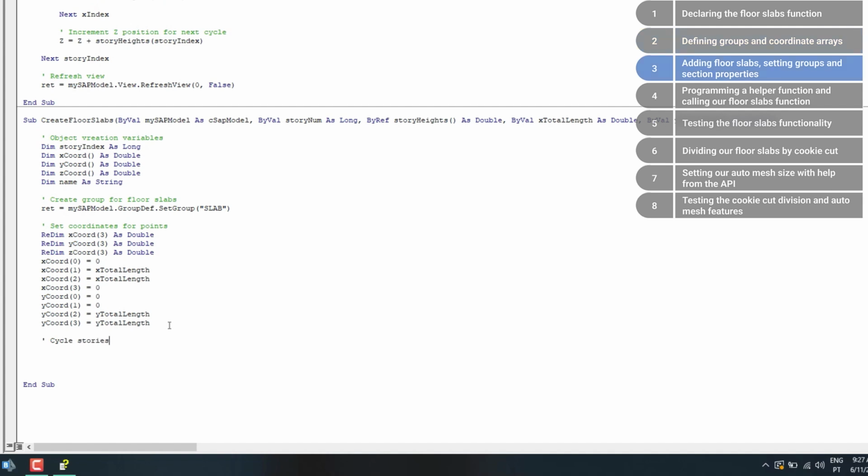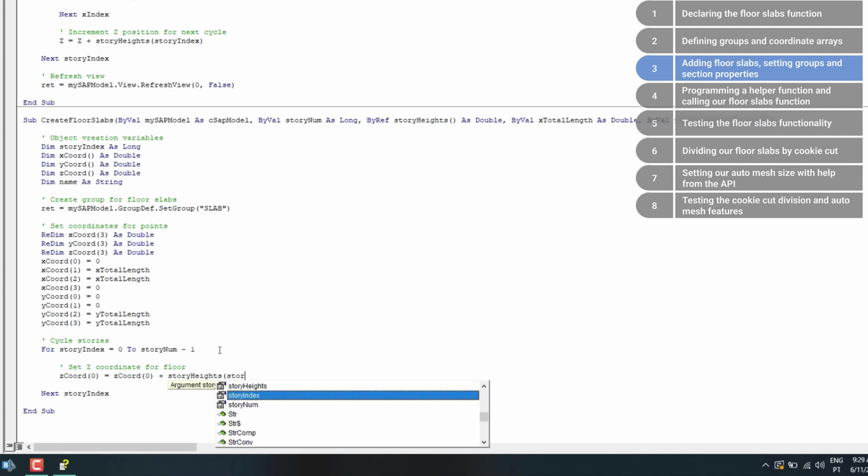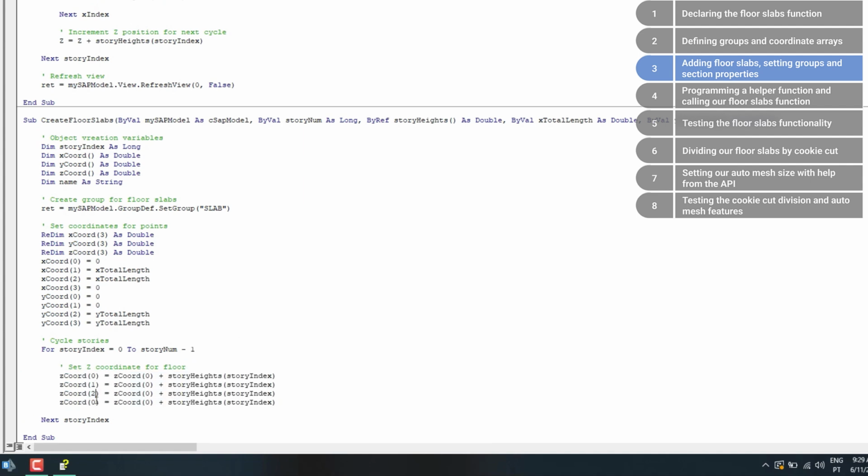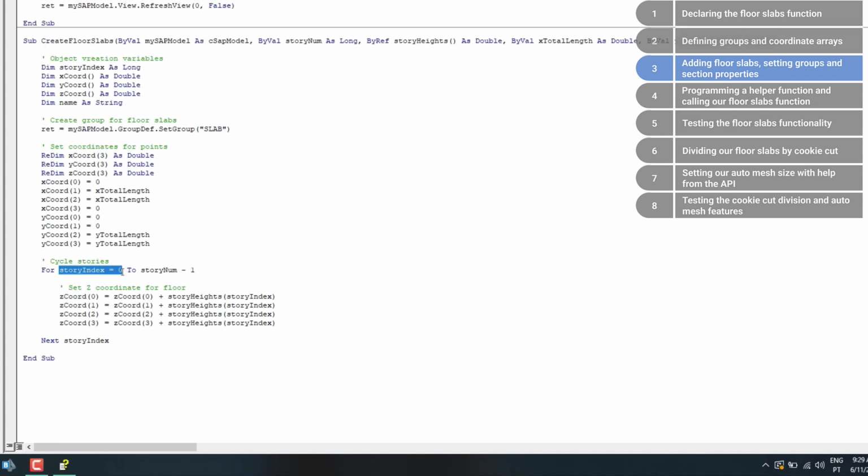Let's cycle the building stories and set our z-coordinates. You may notice that we are not starting at 0 height and we're actually doing the quote-unquote correct number of cycles as opposed to our previous function. This is because we don't want to create a floor slab on the lowest floor.